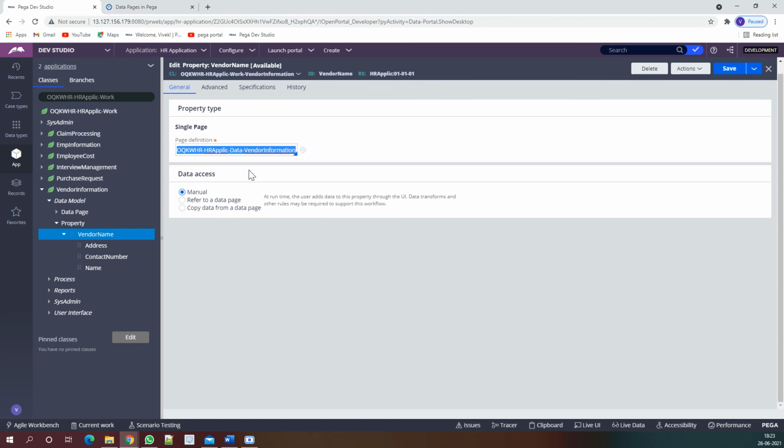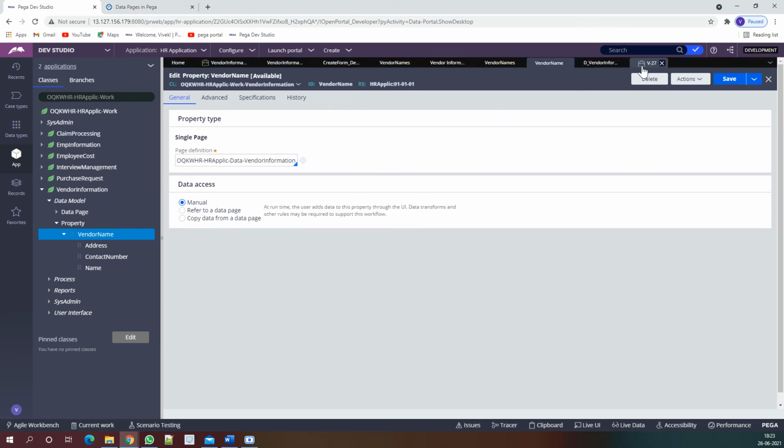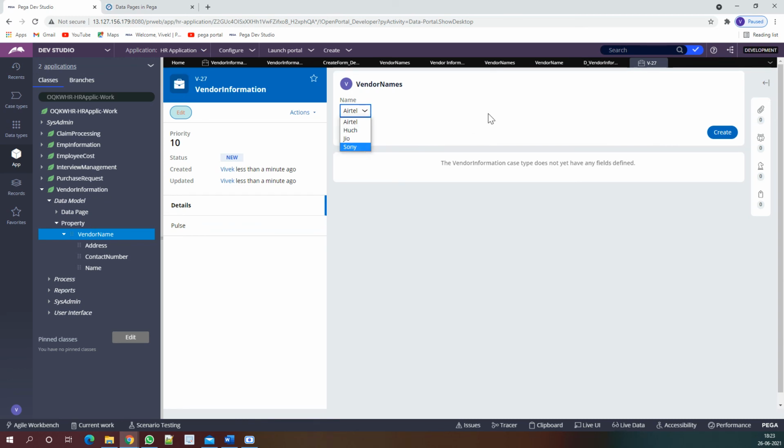and as I said earlier, give those details. Then when you run the case, here you can see all the details will be coming up.